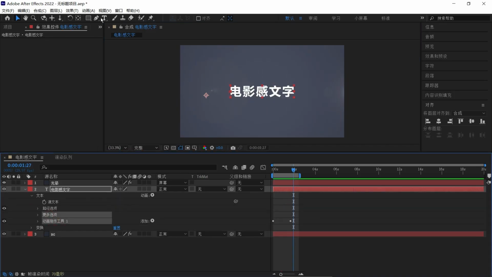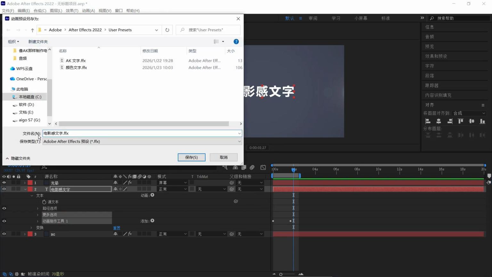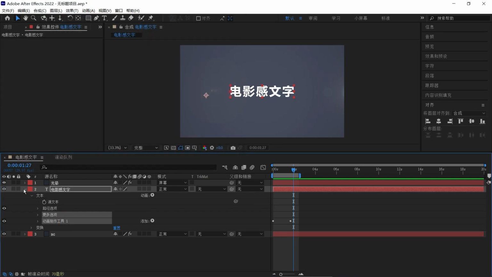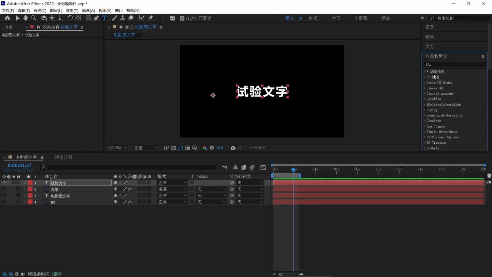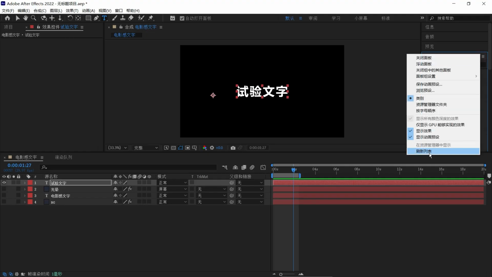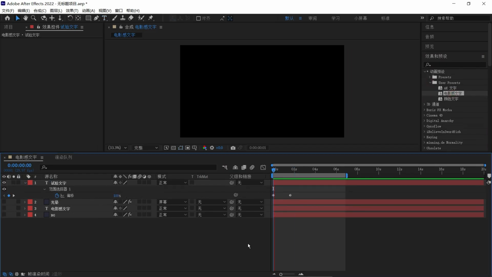Select Properties within the text. We can save it as a preset. For later use on other text, just drag and drop the preset.